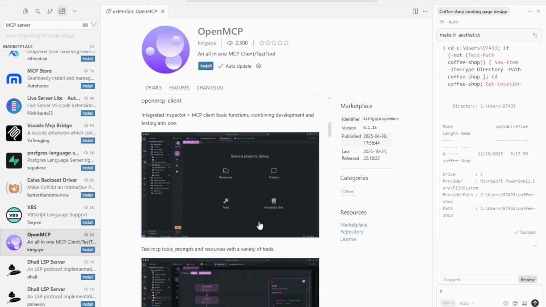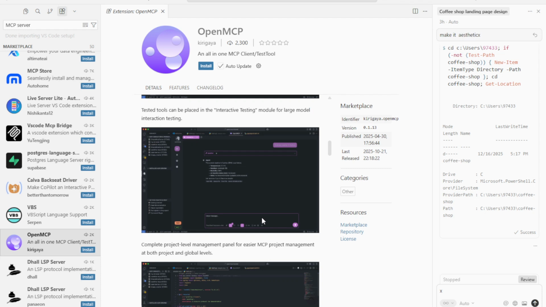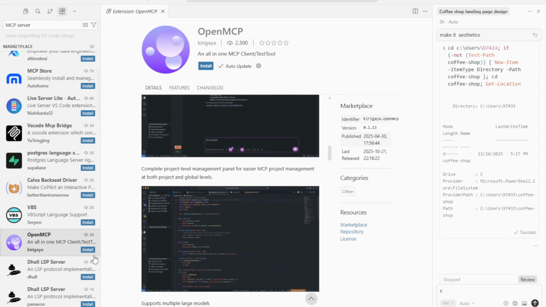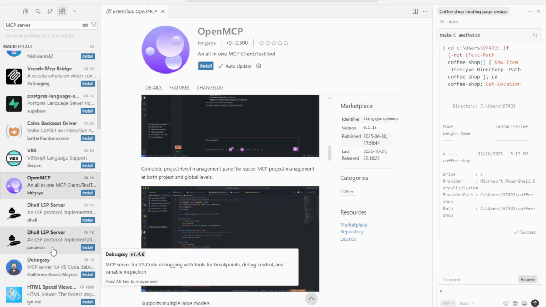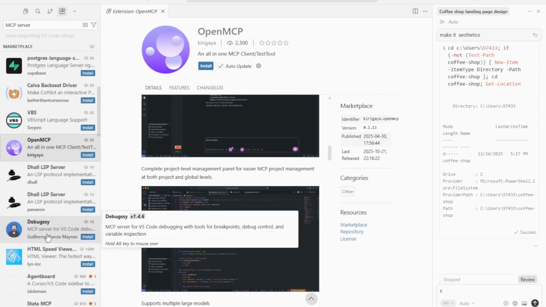While you browse, compare alternatives with similar functions so you pick the one that best fits your workflow. A good rule of thumb is to prioritize servers that solve a specific task you do often, and keep your environment lean by skipping tools you won't actively use.